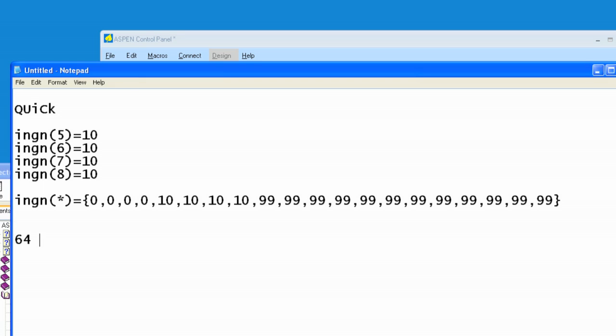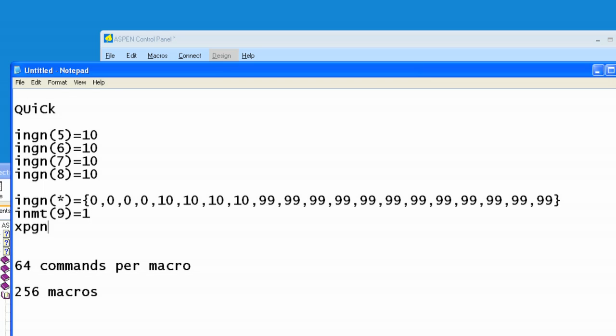So remember, 64 commands per macro, and we have 256 macros. Now that's a lot of power. And if 64 commands aren't enough, you can make the last command in a macro run another macro and chain them together in that way. Now you can see how powerful this can become, because if this is line one of a macro, we could have line two mute an input. Okay, and we can have line three change a cross point gain. Okay, and we set that.